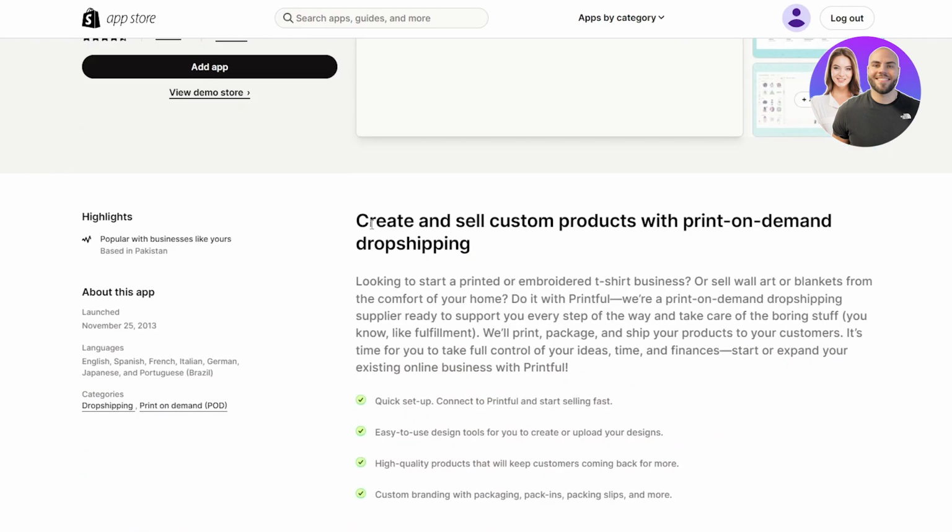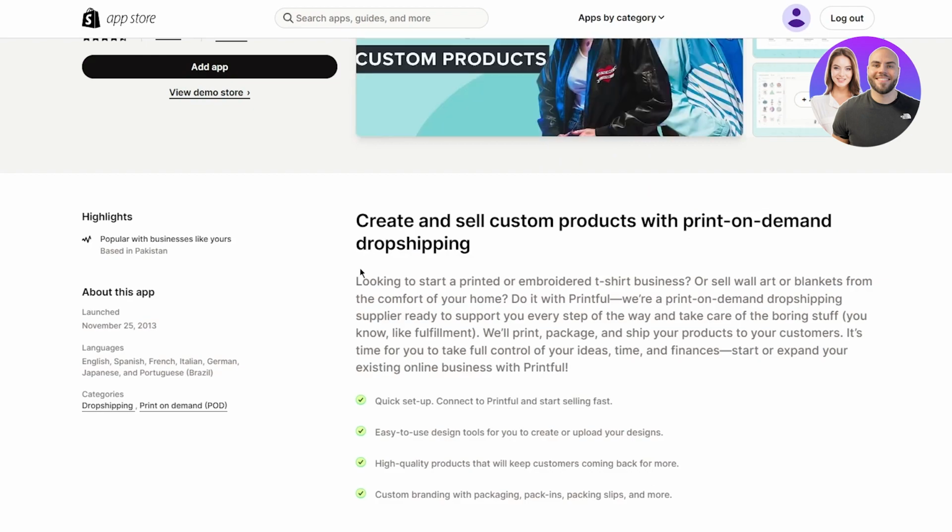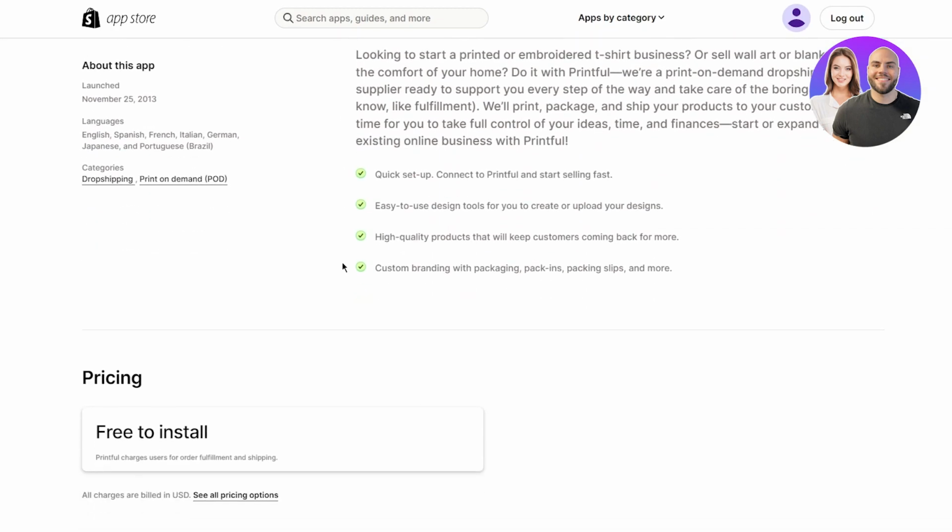As you can see, create and sell custom products with print-on-demand dropshipping. Looking to start a printed or embroidered t-shirt business or sell wall art or blankets for the comfort of your home? Do it with Printful. We're a print-on-demand dropshipping supplier ready to support you every step of the way and take care of the boring stuff, you know, like fulfillment. We'll print, package, and ship your products to your customers. It's time for you to take full control of your ideas, time, and finances. Start or expand your existing online business with Printful.